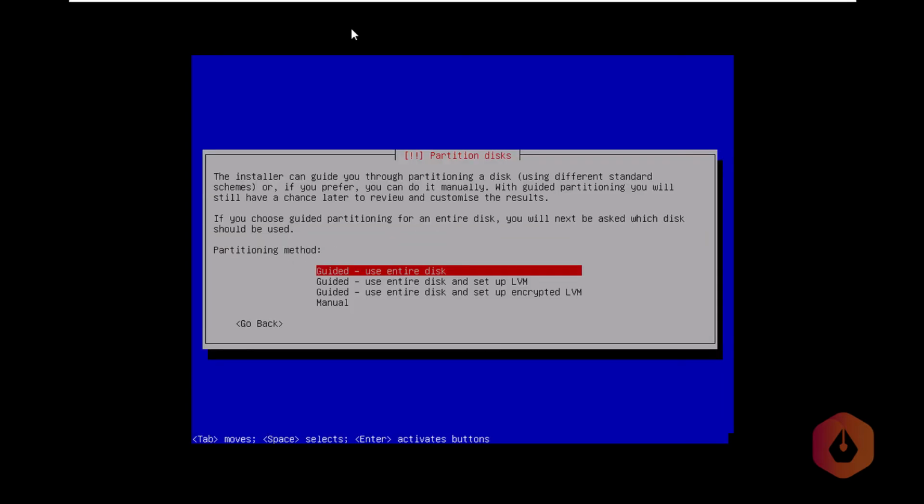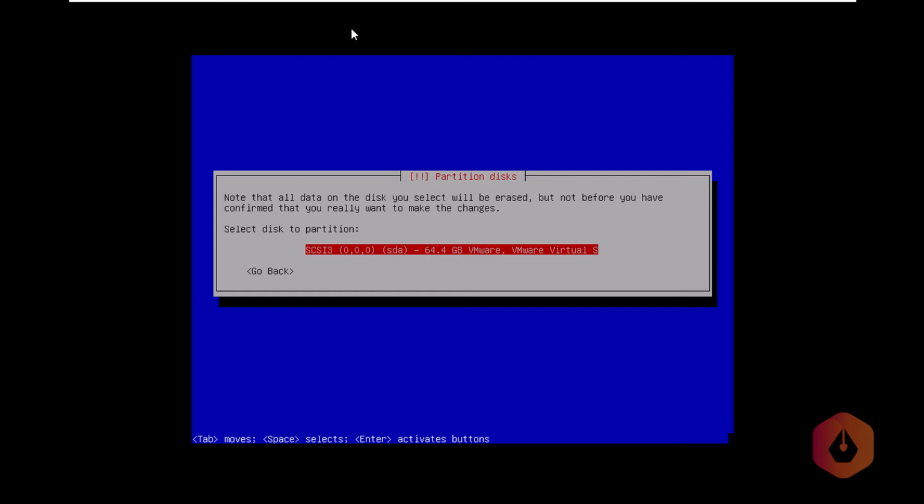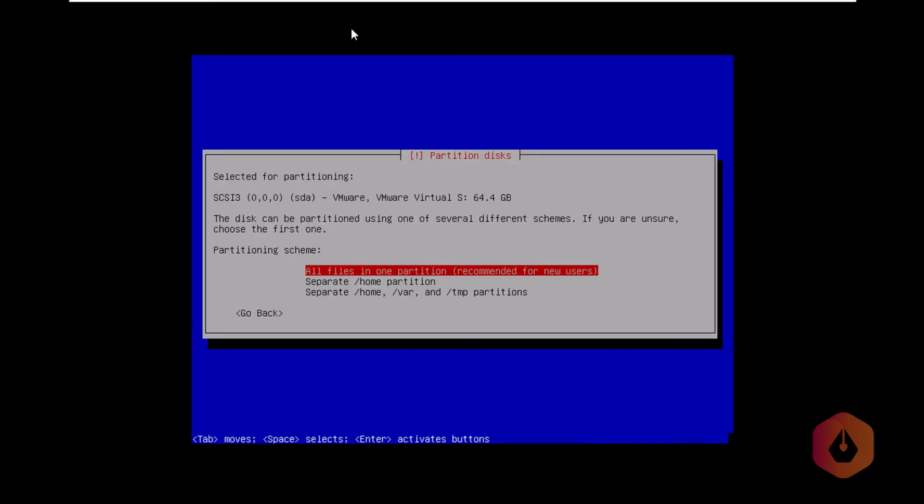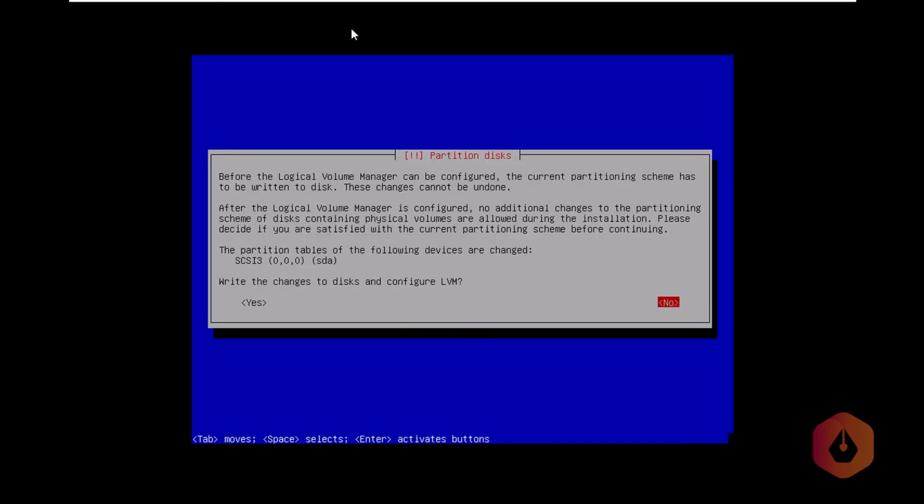And in Partition Disks section, select the partition method. Select Guided, Use Entire Disk and Set Up LVM. Now select the following disk, SCSI3, SDA. In Partitioning Scheme, select All Files in One Partition. This is recommended for new users. Now select Yes and click on Enter. This will write changes to the disk and configures LVM.